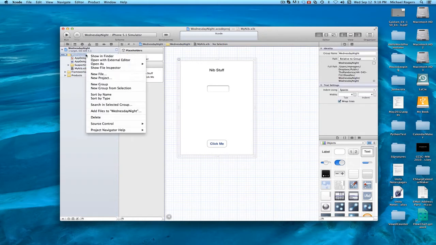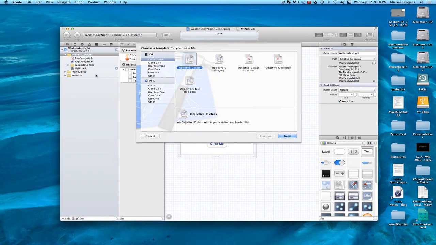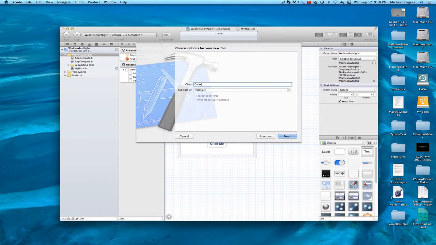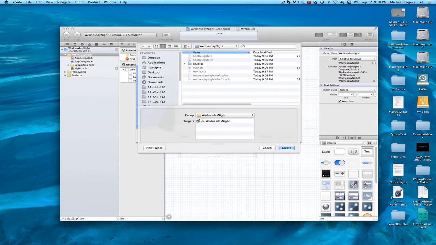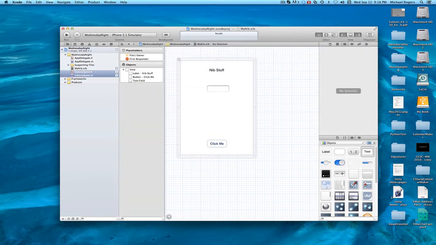So let's go ahead and create a new file. Let's call it Galaxy Quest. That sounds like a good name. And there's our Galaxy Quest. It's just been created. Now, we need to have ways in which we can connect the file's owner, which will be Galaxy Quest, to a label and a text field. We also have to have some way of defining a method in the file's owner that can be fired when we click on Click Me. Let's see how that's going to happen.